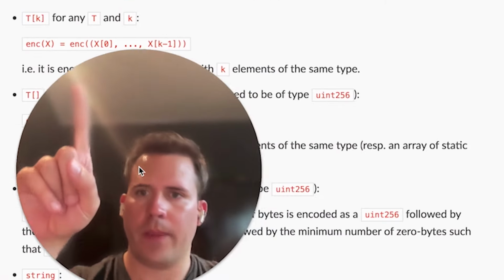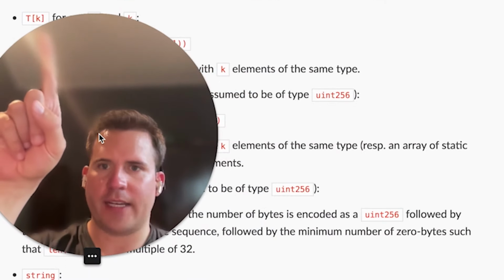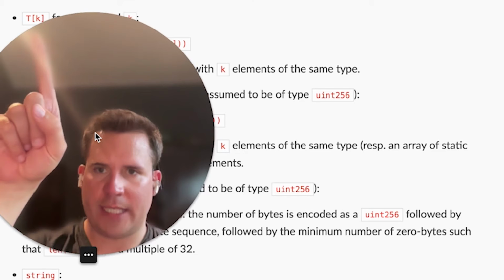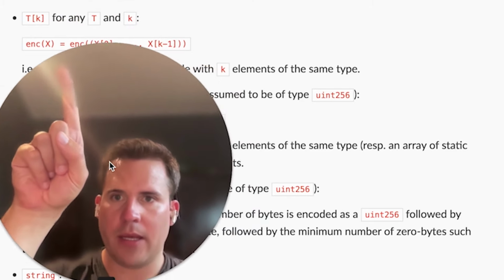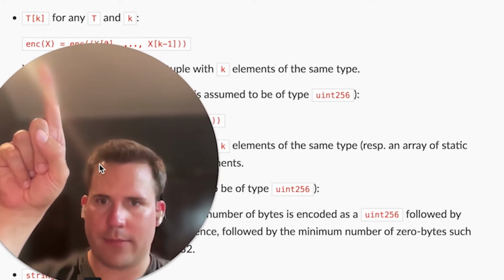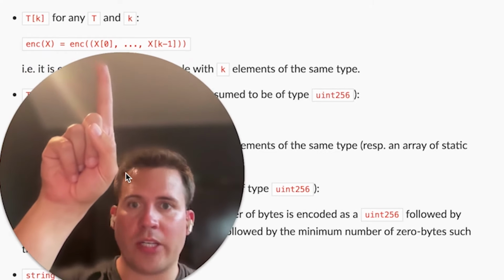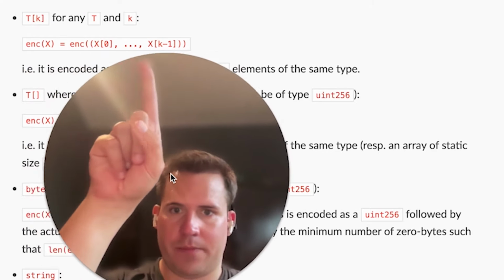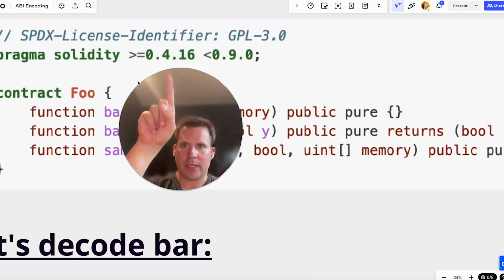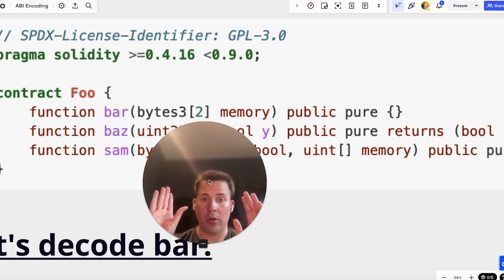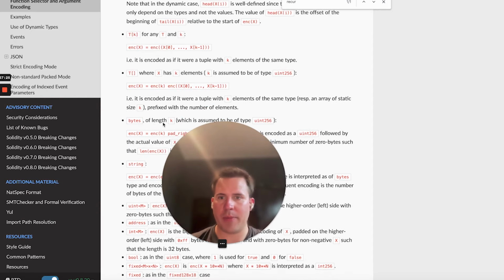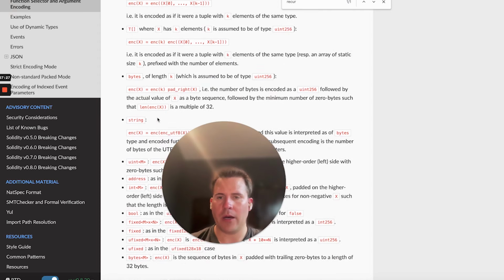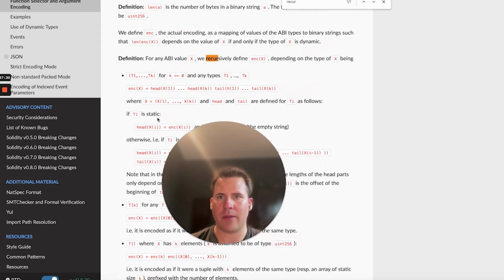Well, we can go look here. The way to encode a fixed size array of any type, again, this T now is bytes 3, it doesn't matter, but it's a fixed size array with K elements. The way to encode that fixed size array is to encode a tuple of all its elements. Okay? So in this case, we need to encode a tuple of 2 bytes 3 elements. All right? So how do you encode a bytes 3 element? That becomes a bytes 3.